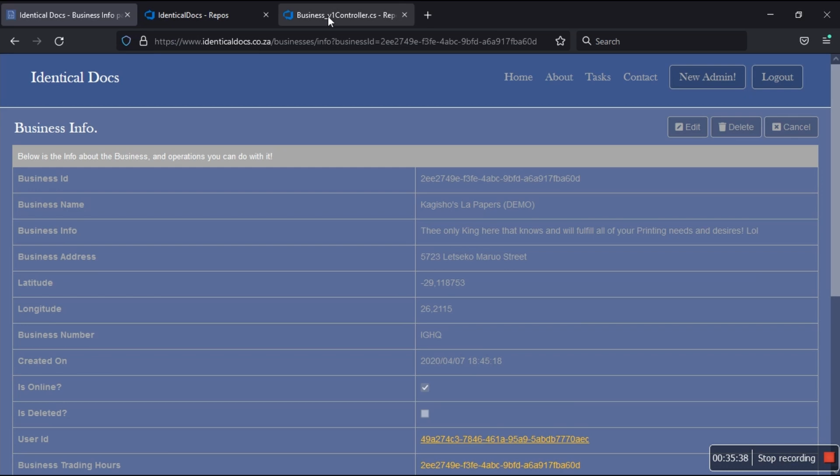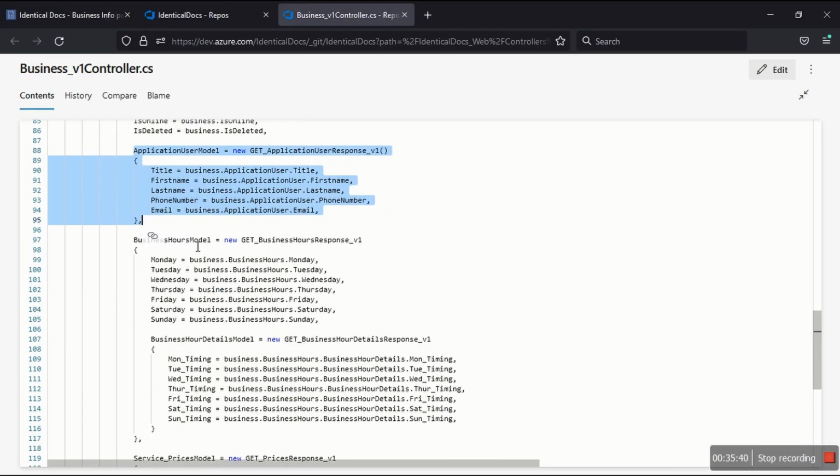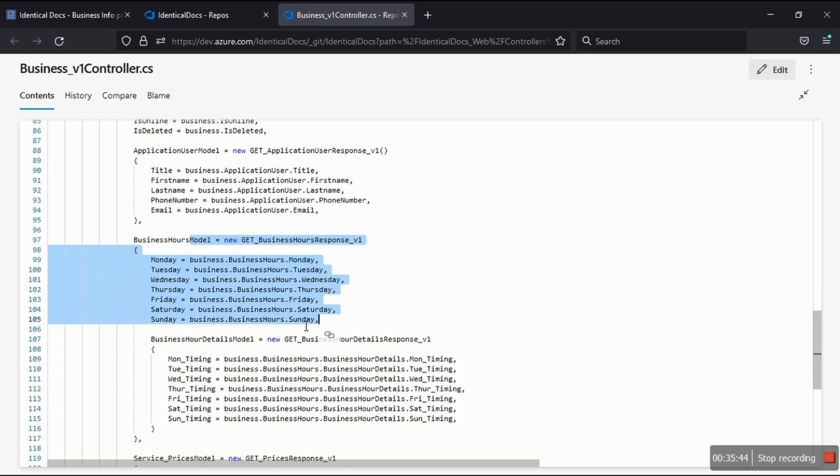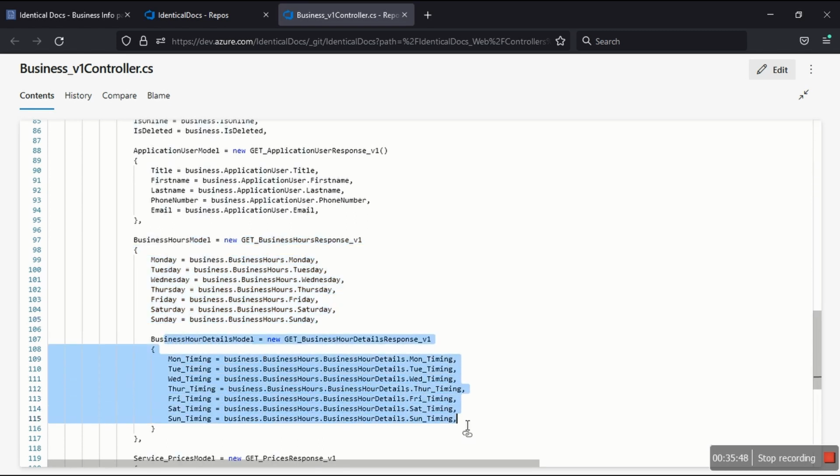Okay. And then we're getting information about the business hours. Where we are mapping what's happening Monday, Tuesday, all the way through Sunday. We're getting information about the details. When exactly are they opening on Monday, if they do open Monday? What happens on Sunday? What times? So we're getting the times.